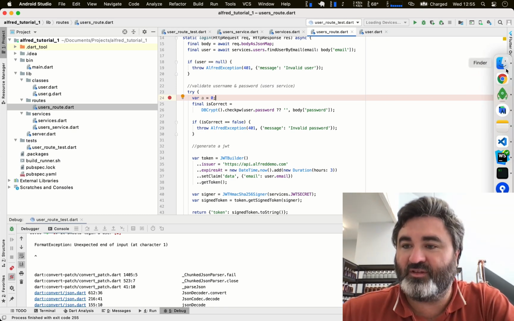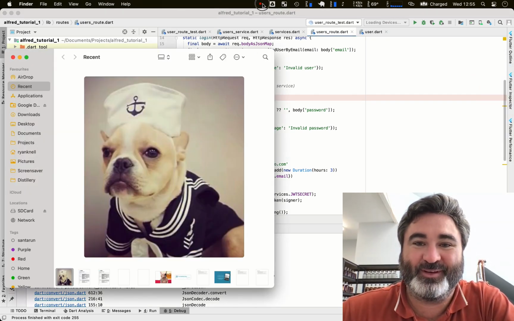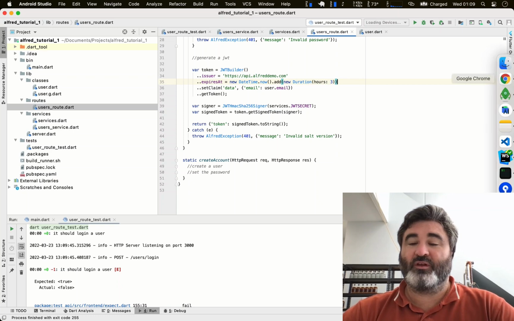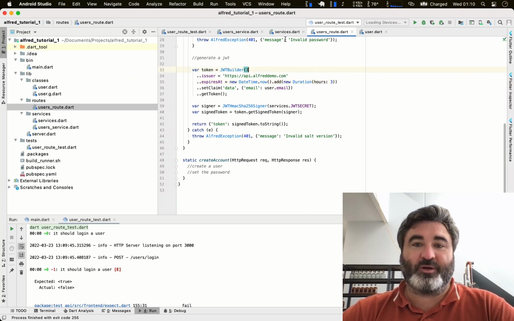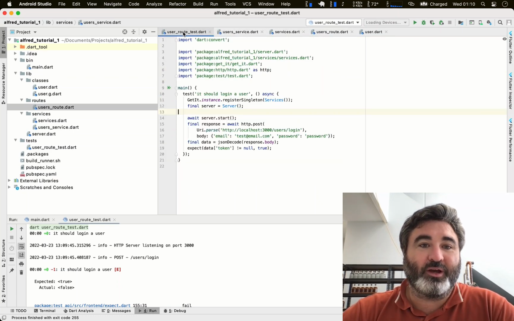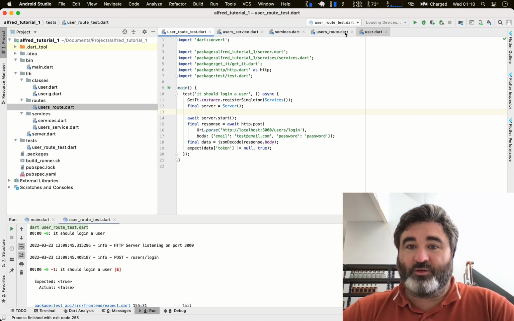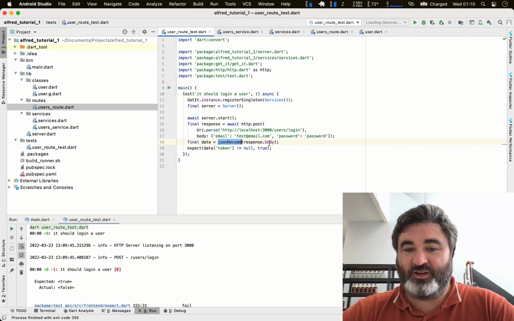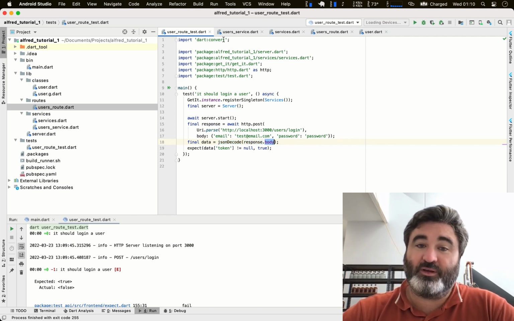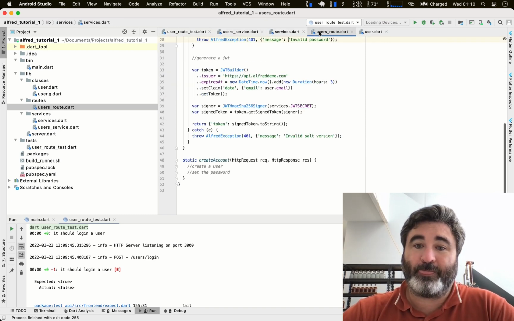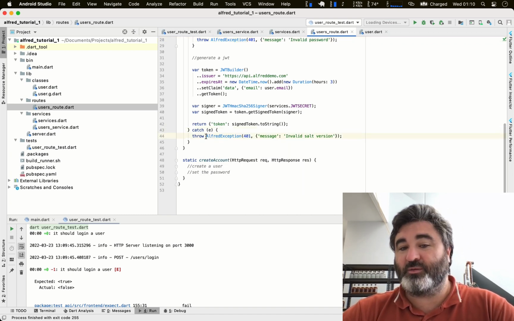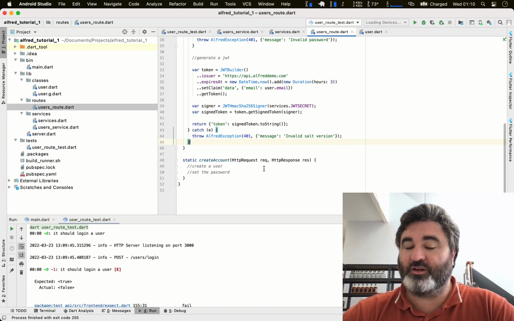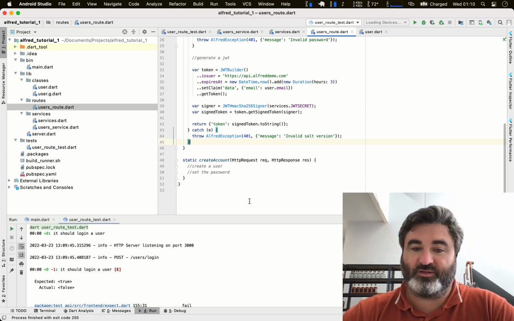Alright, I'm going to pause it again for a second. We'll work this out. Okay, we're back. I've worked out exactly what we were doing and where we went wrong. So we're back over on the users route test. What was happening was we were doing this JSON decode for the response body, but over here we were catching the error and then returning nothing, and it was trying to decode nothing, and that's why nothing was happening.